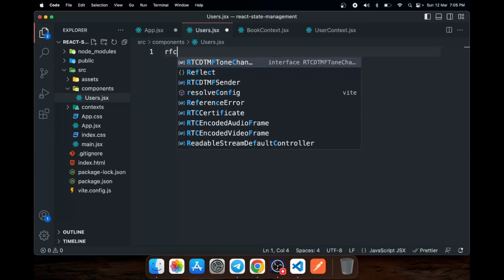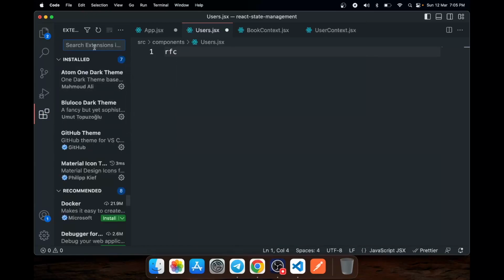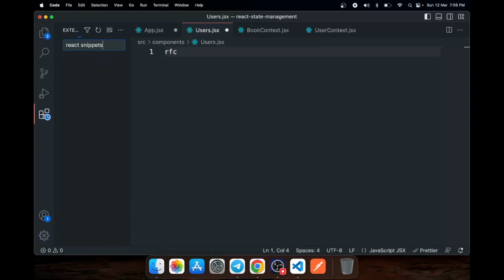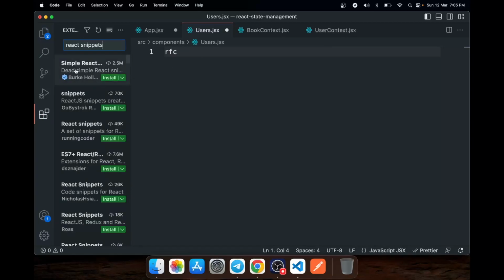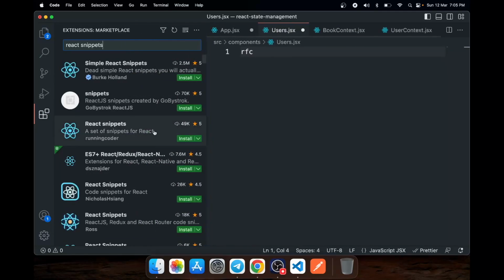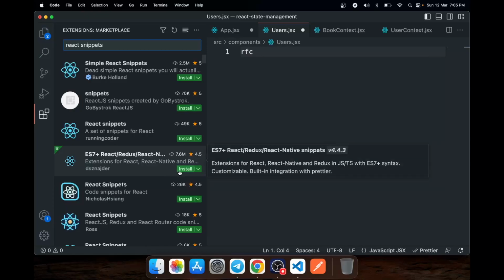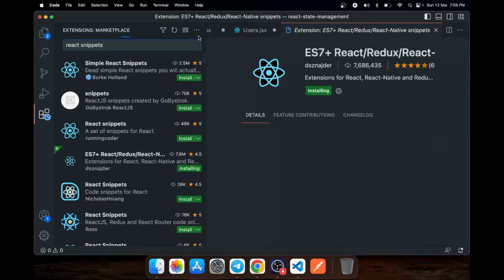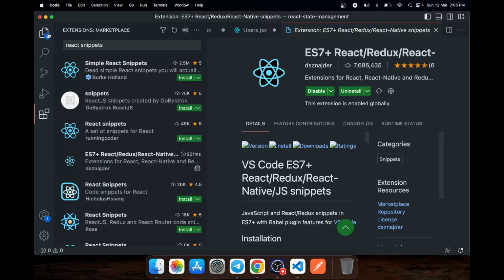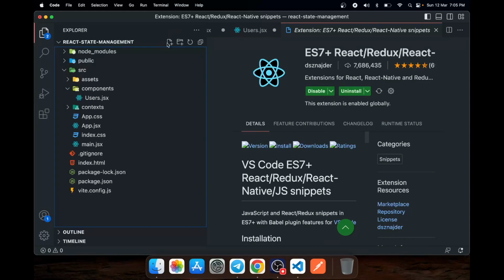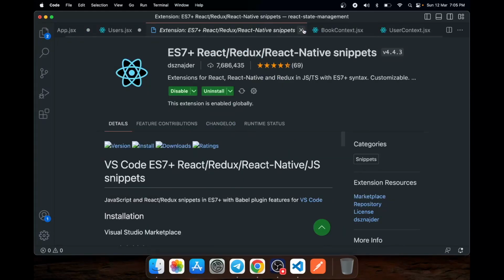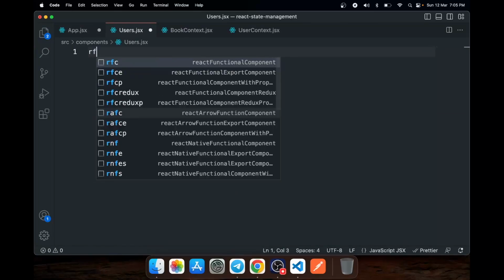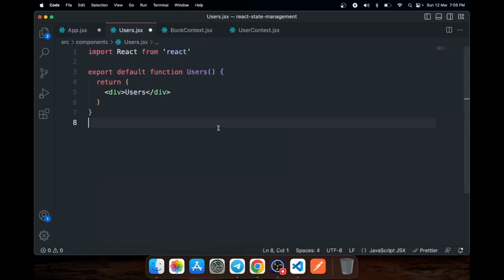Okay, I think we have to install one library here. So let me come over to this and search for React snippets, because I got a new MacBook, or my first MacBook. I think this is it. ES7 React Redux. Install this, and close this, I guess. Yes. Now if we type rfc, we will have a functional component here called Users.